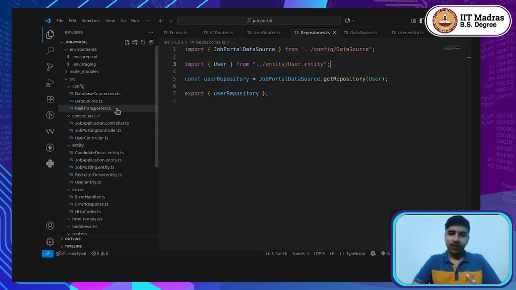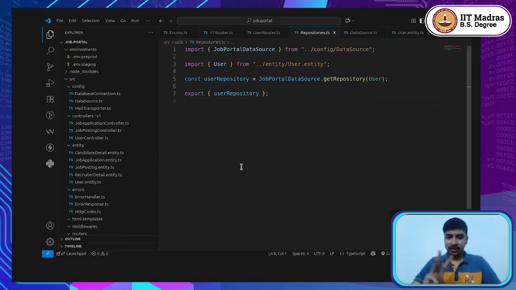Now, let's take a quick look at what all entities exist in the application. In the previous lecture, we have already created 5 files, as we are working with 5 tables, so to speak, in this particular platform or application: user, recruiter detail, job posting, job application, and candidate detail. Now, if you look at 3 tables out of these 5, that is user, recruiter detail, and candidate detail, they correspond to the same entity on a logical level, that is user.